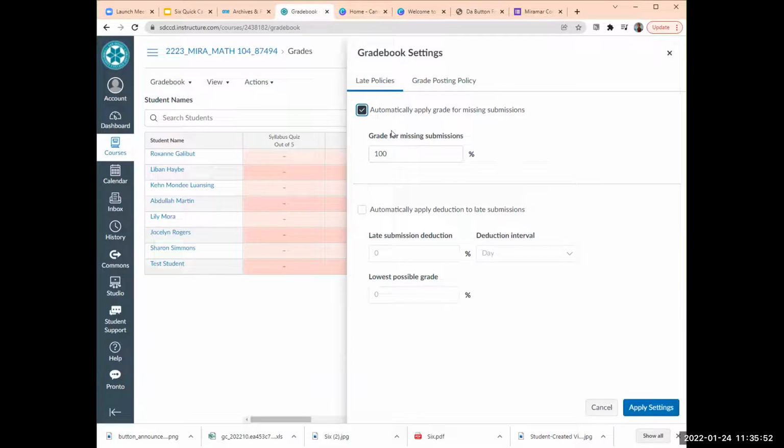The first option here is the grade for missing submissions. I don't know why it's set at 100%, but anyway, if you have any missing submission and you leave it blank, then it just stays blank. But you can click this and set it to automatically fill in 0.